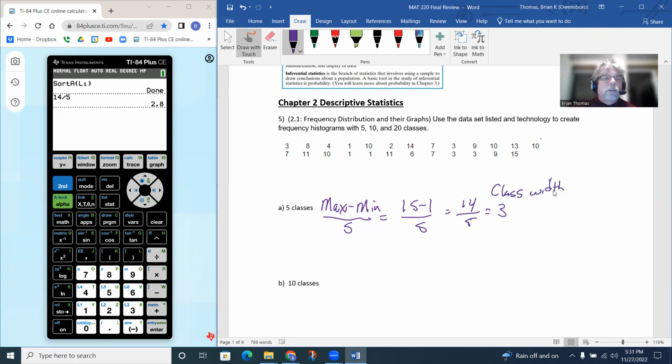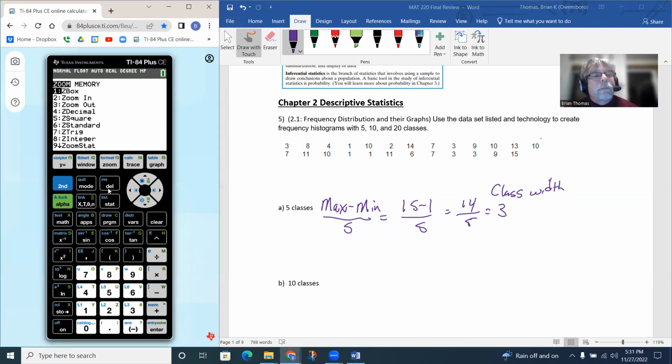So what I want to do in technology is go back to zoom, where that number 9 gave us this. What I want to do is change my viewing window. To change my viewing window, that's where it says window. If I hit the window button, what I really want to change is my X scale. Instead of 2.33, I want to change my X scale to go by 3s. I shouldn't have to change anything else except that. If I hit graph, notice how it now gives me 1, 2, 3, 4, 5 classes.